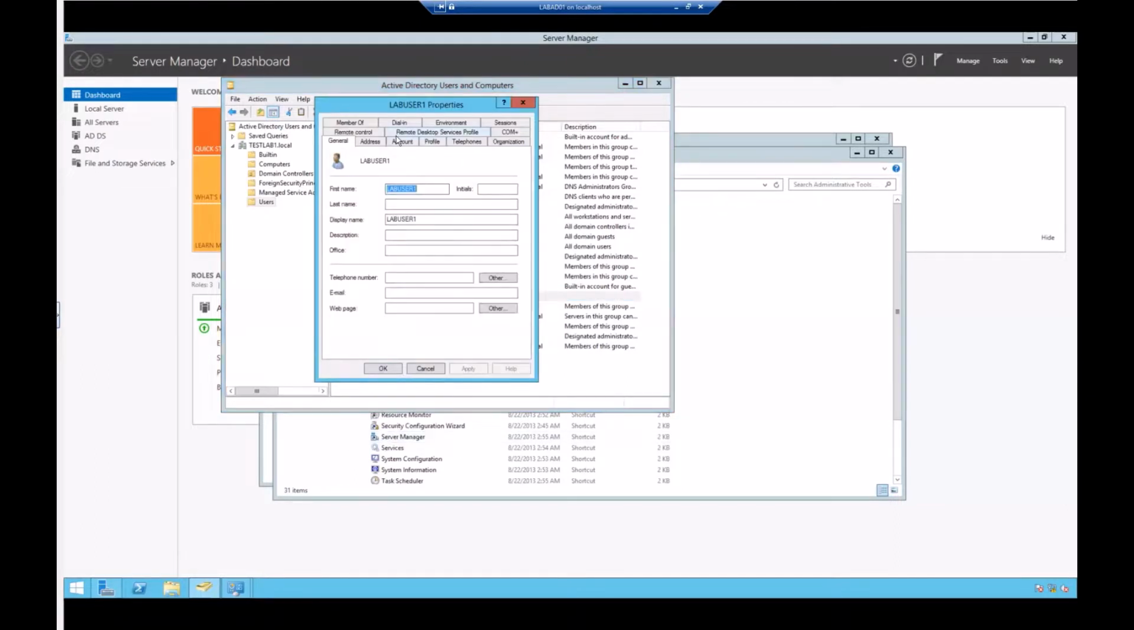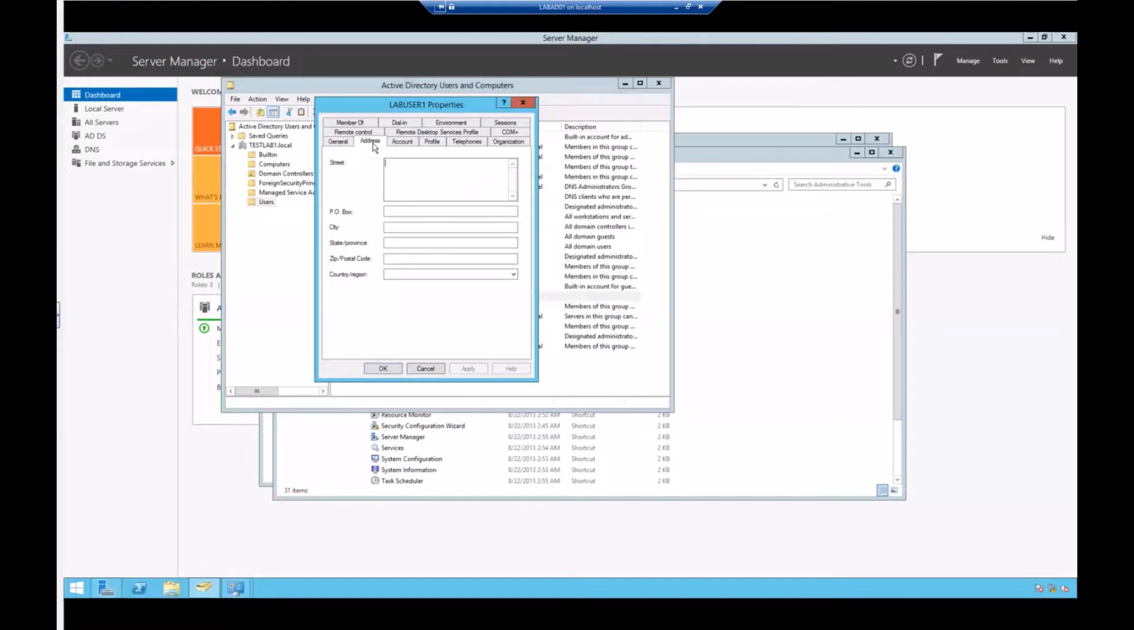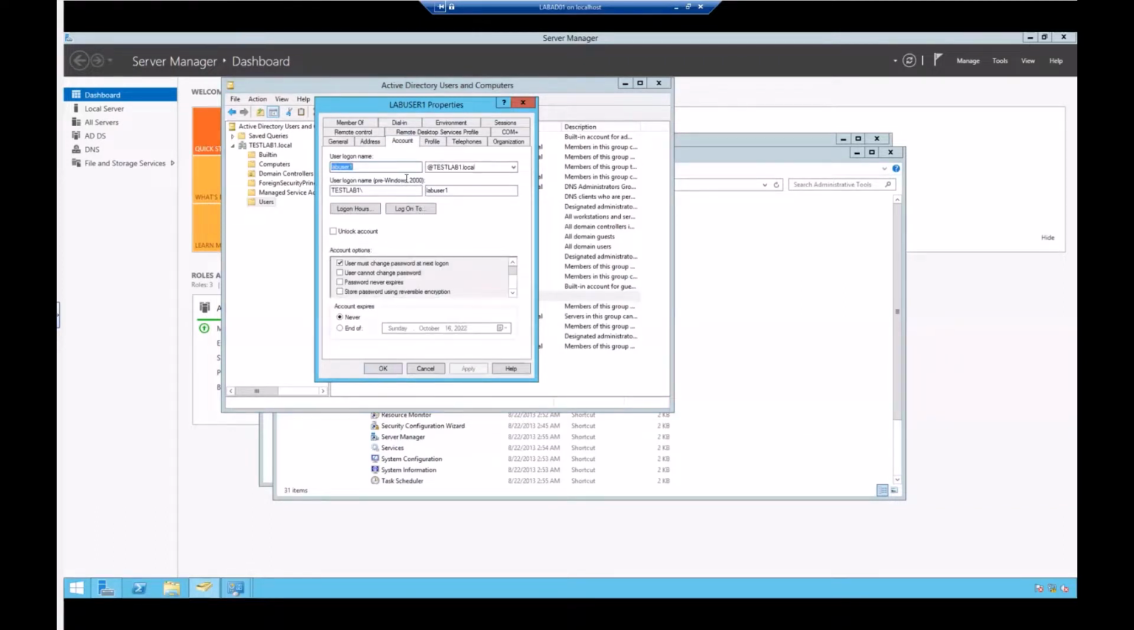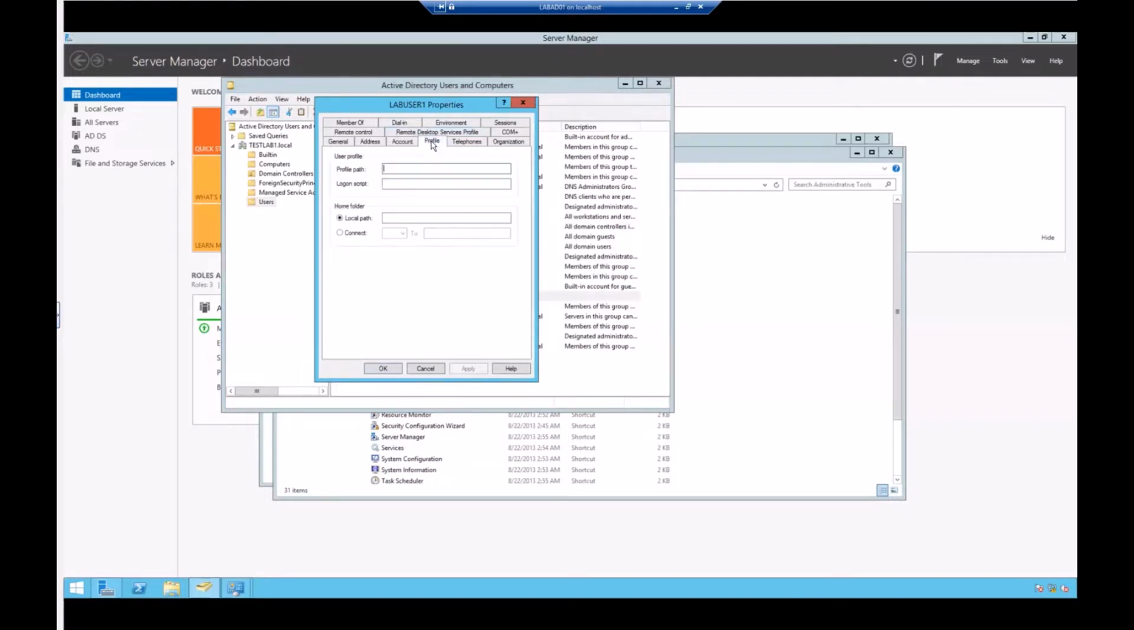I want to touch on some of the objects that are within here. You can see we can add a last name to this person, their telephone number, email address. This is going to be their home address here. Account details here, if we needed to change any of these things like their log on names and things of that nature. Here's a profile path. When we start talking about roaming profiles, we're going to come into this area and update some of this information.